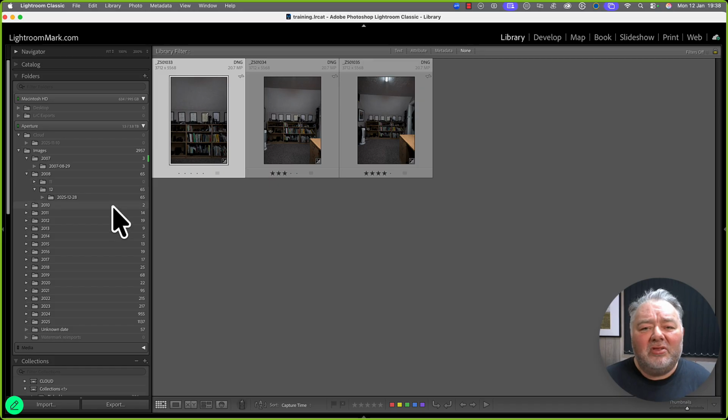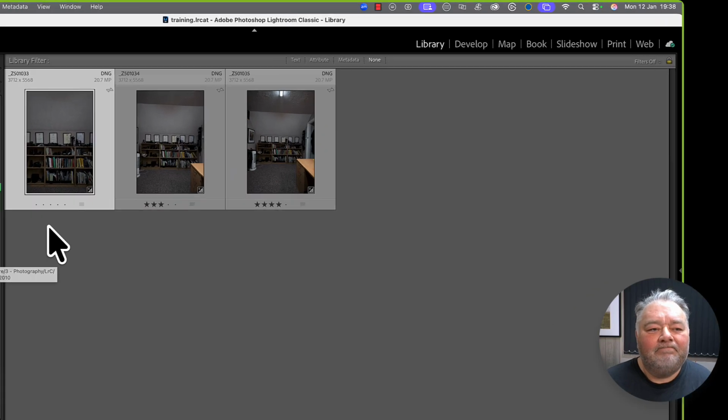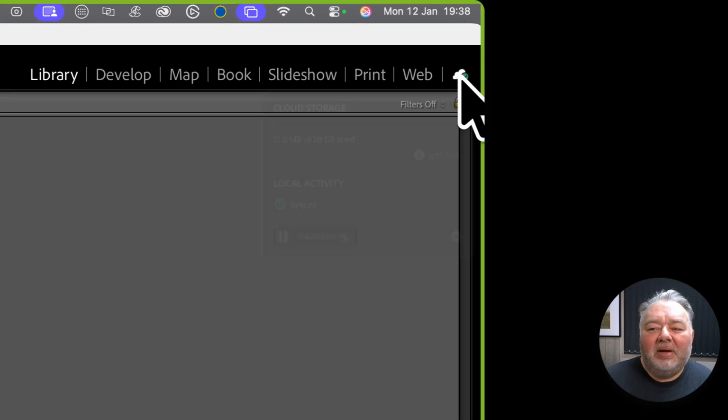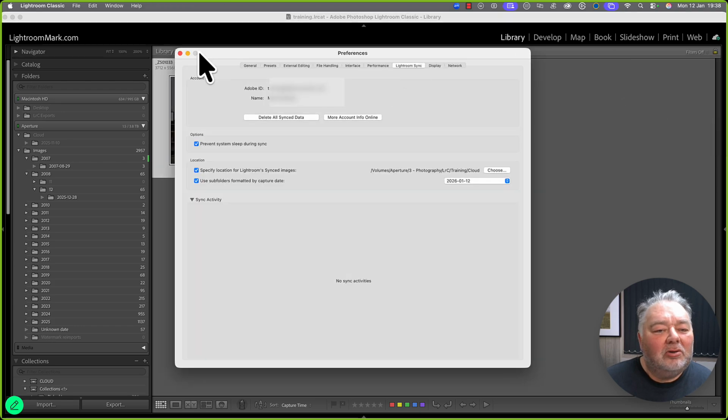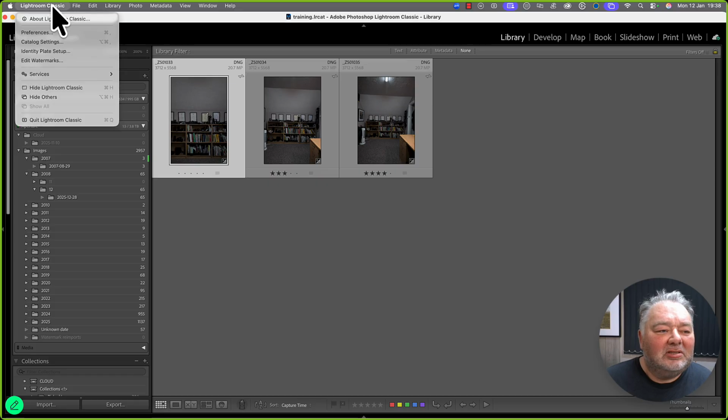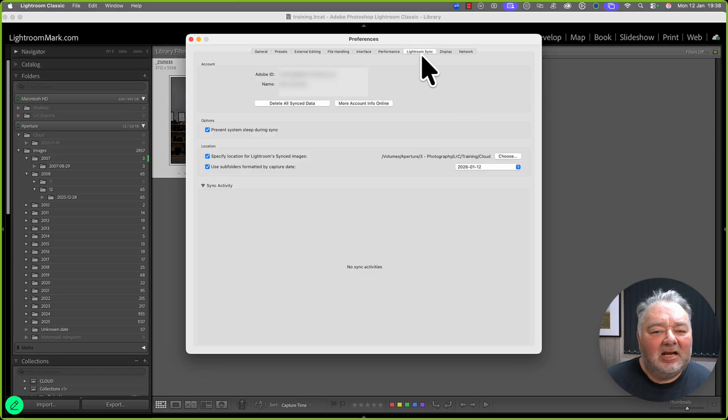Now, the important thing regarding syncing, we have to nominate or set up the folder that the files are going to sync to within Classic. How do we do that? Well, we can come up to the cloud, top right-hand corner, click on the cog, and that will go to Preferences, Lightroom Sync. Another way we can do it, we can go up to Classic, Preferences, and click on Lightroom Sync.